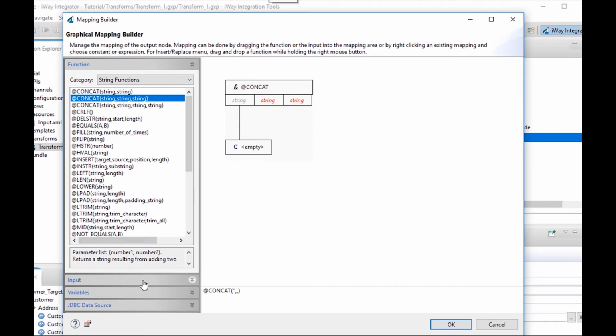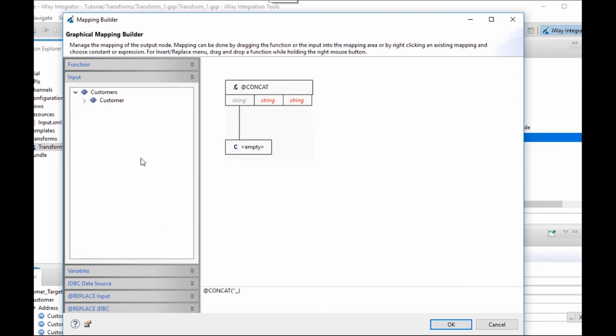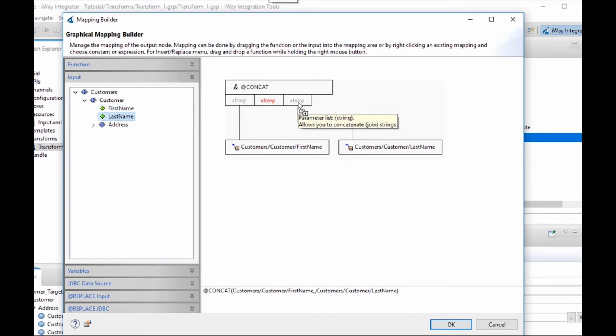In order to map it, I'm going to come down here to Input. I'm going to navigate to where First Name is and drag that over to the first spot. That's going to replace that empty flag that was pre-populated for us. Next, I'll do that with Last Name. And finally, I'll double-click on it and add a space.